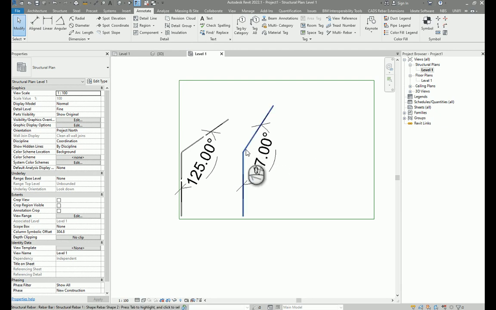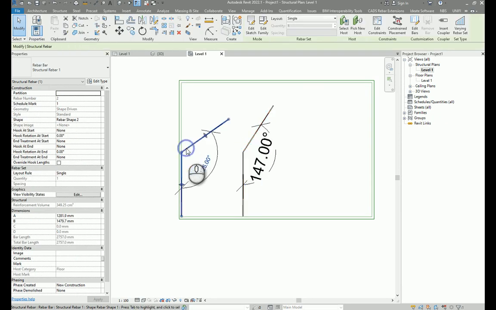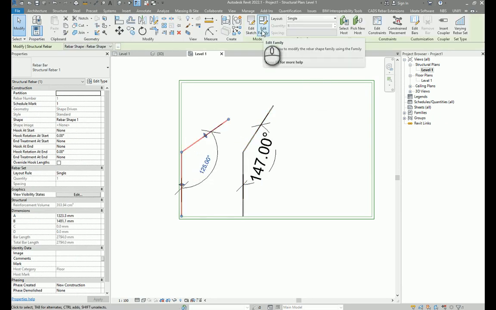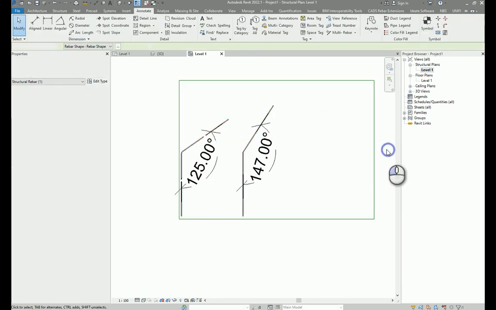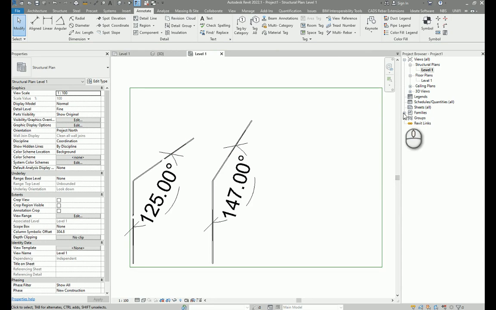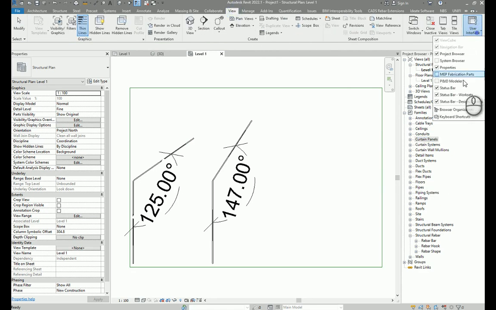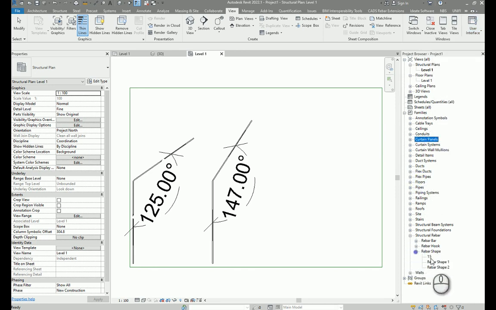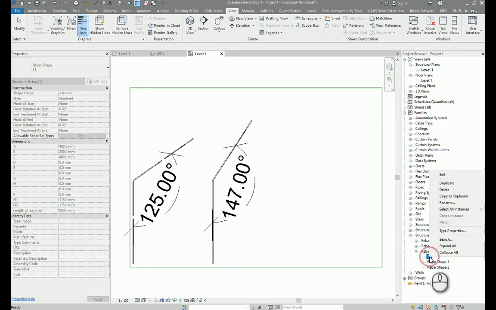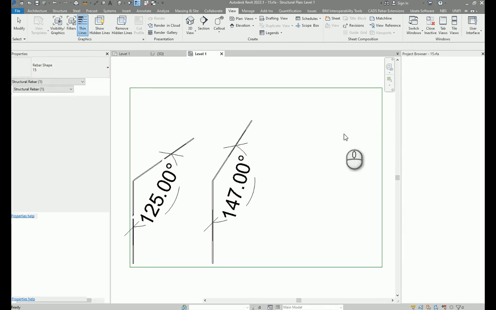So how are we going to do that? First, you already have a created family, so just click it. You can edit the family, or you have a predefined family which is loaded here. You can go to the structure rebar family in the project browser. The project browser is available in View, Project Browser. You can select it in the family, go to structural rebar shape. It's 15 here. Right click here and then edit.